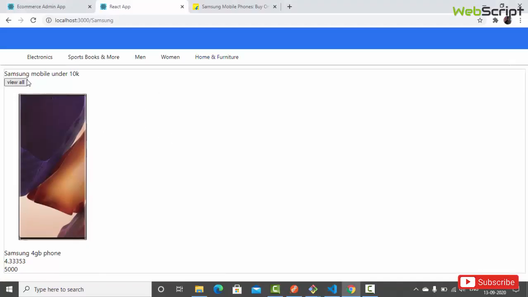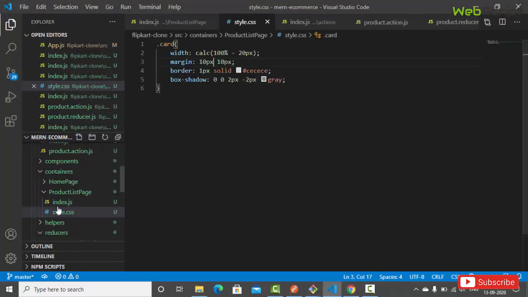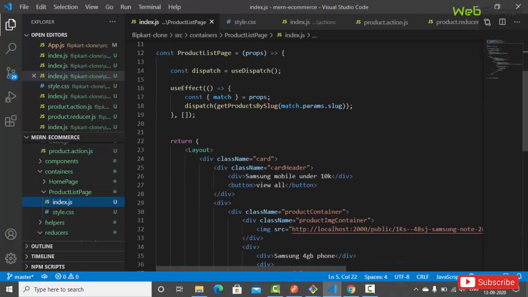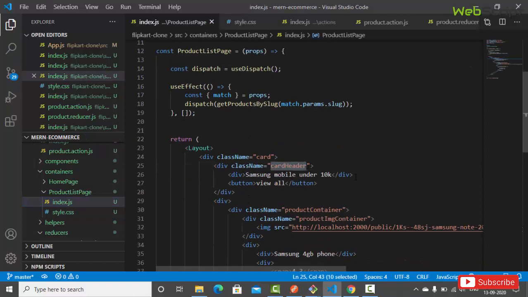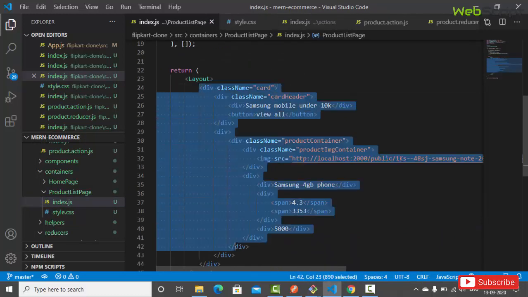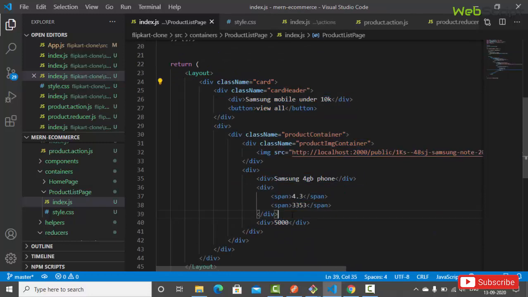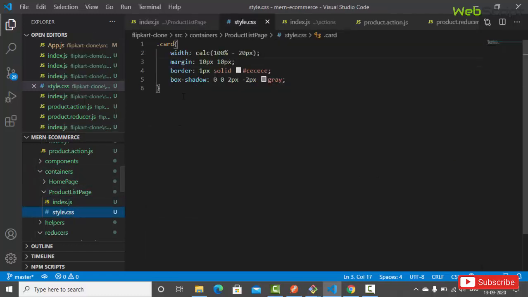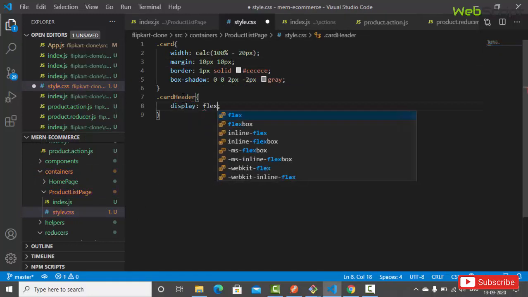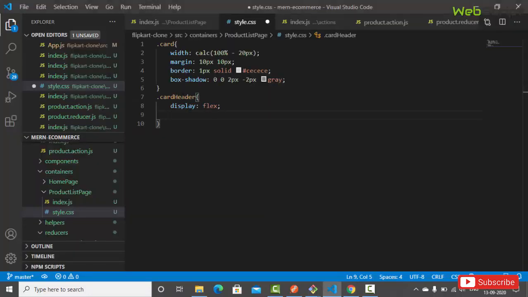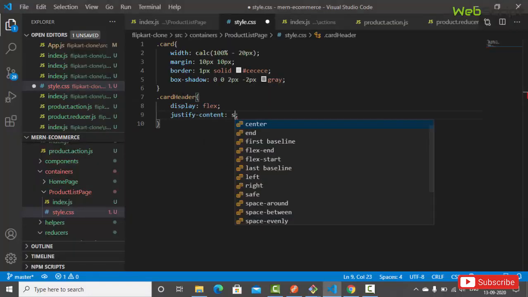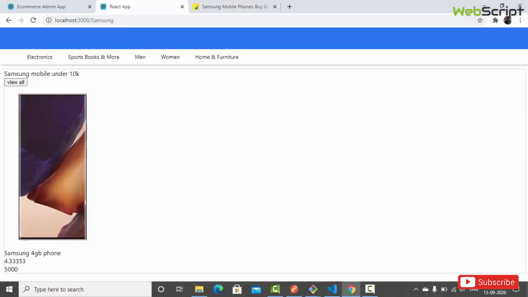Okay, fine. Now let's work on the header. Next we have header, right? Index.js. If you want to skip this, you can also find this component on my web script page. I haven't created a post for it, but I will create a post after this video, right? Let's create header and let's go to style.css, card header, and here we're gonna say display, that is flex, right? And justify-content will be space-between. Save and see the output.